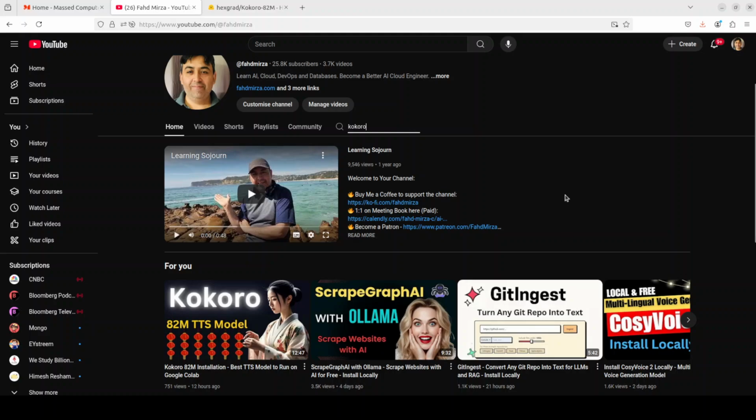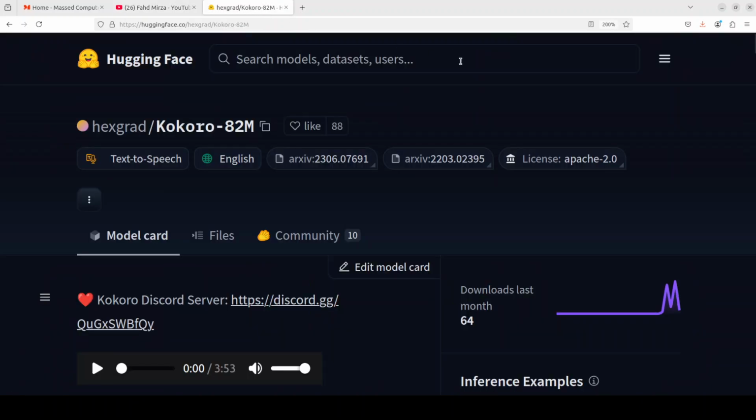from your text prompts. If you want to learn more about the architecture of this model and how to get it running on Google Colab for free, then please watch this video which you can see on your screen. Just search with Kokoro. So what exactly is this model?